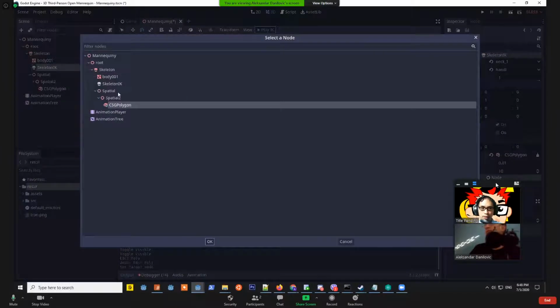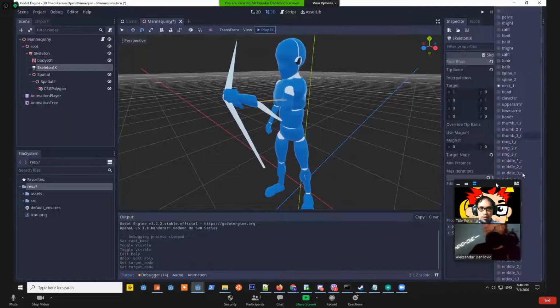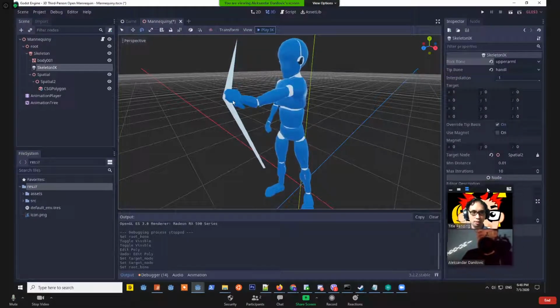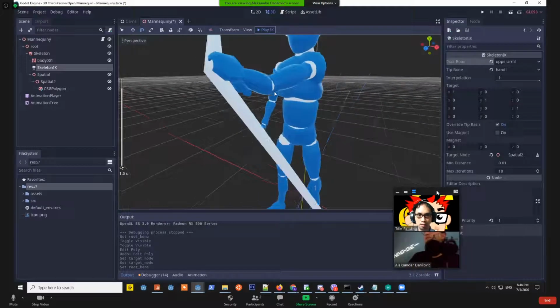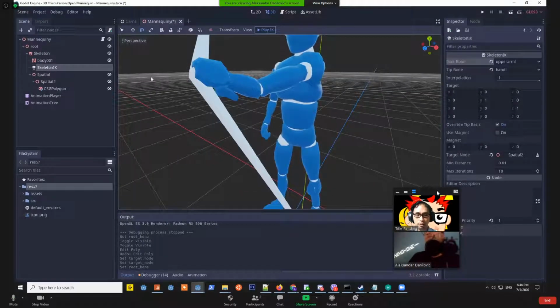Oh, well, you forgot to. Did you fix it? I did not. Yeah, so upper left arm. Upper left arm. Okay. So do you see how the hand is actually not rotated correctly now? Yes. So this is why.